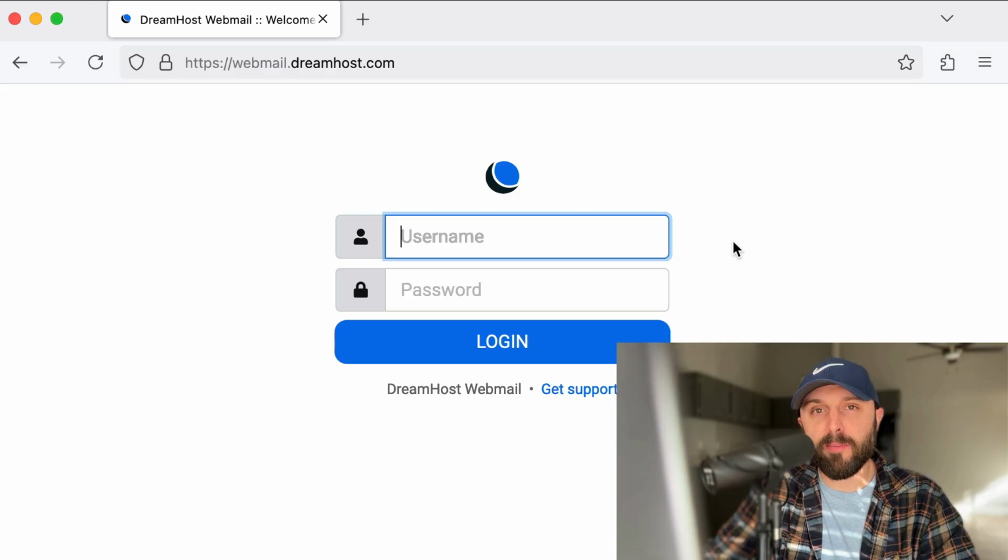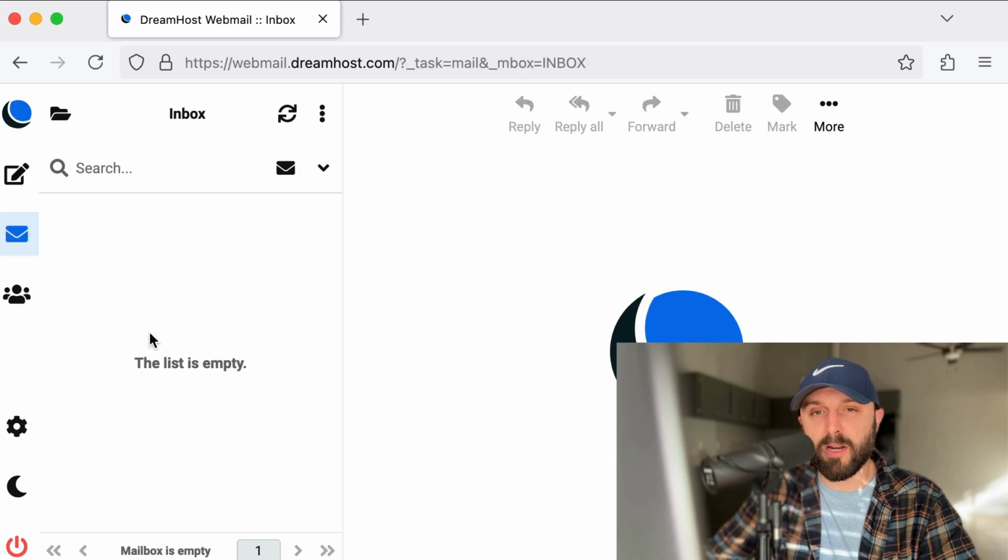Off camera, I had to wait maybe 10 or 15 seconds, and it created the email address for me. So then you can just visit webmail.dreamhost.com, or obviously you could connect this to your platform native email app. So let me log in real quick. Hopsalot at my learnwebcode.com. Cool, I'm logged in. My inbox is empty, but I can receive email, I can send email, and it's my own name at my own domain.